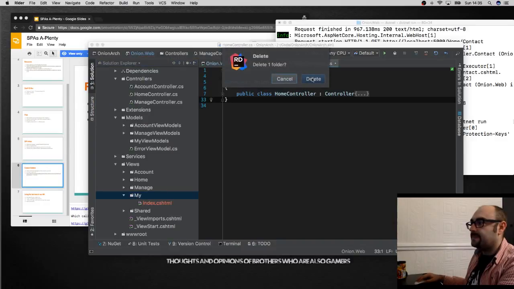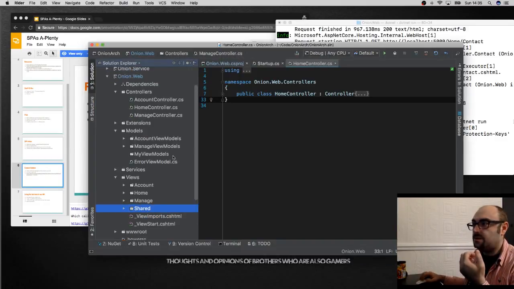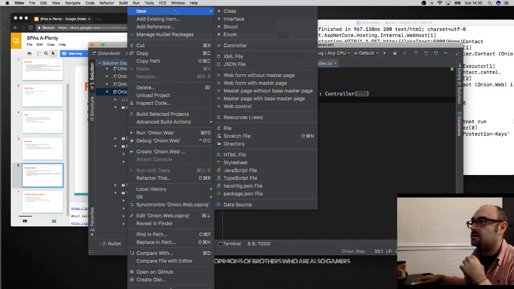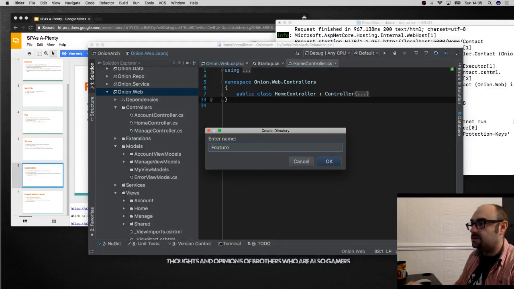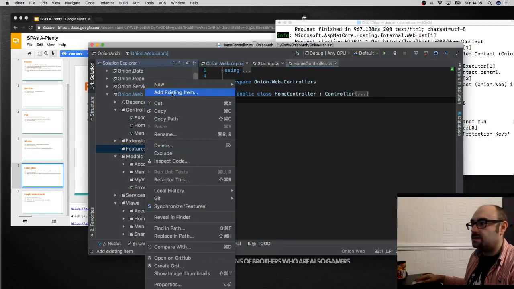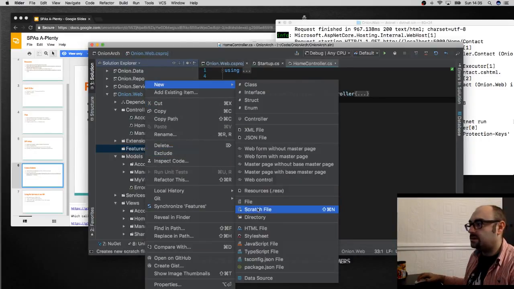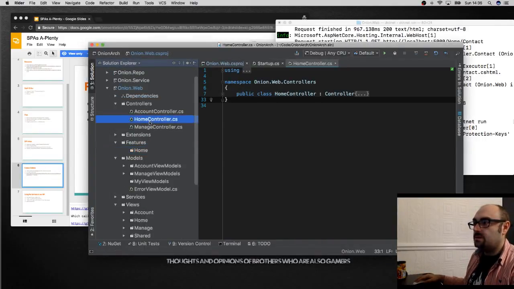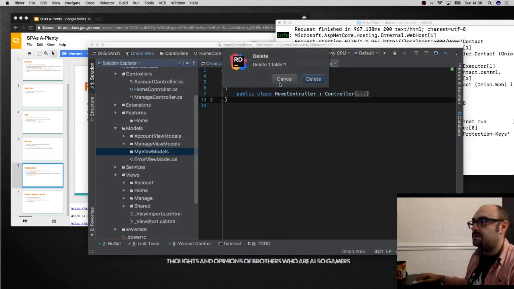What we would do with feature folders is we would create a new directory called features. I call them features, you can call them whatever you want. So we've got features, and then within the features directory, we create a new directory, we'll call this home, and then I delete that directory while I'm there.